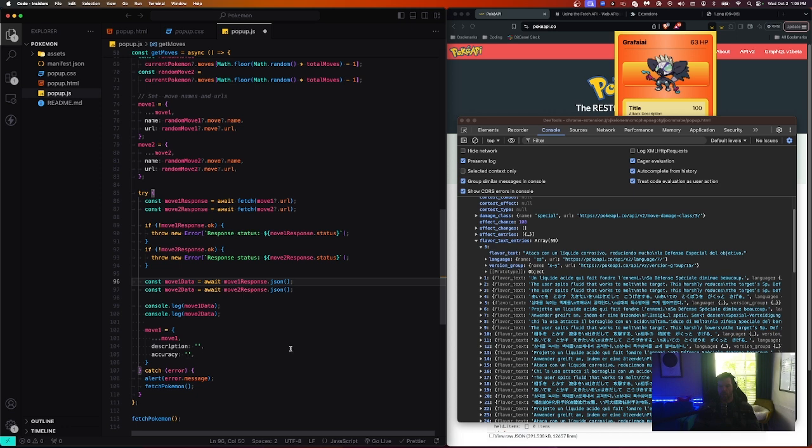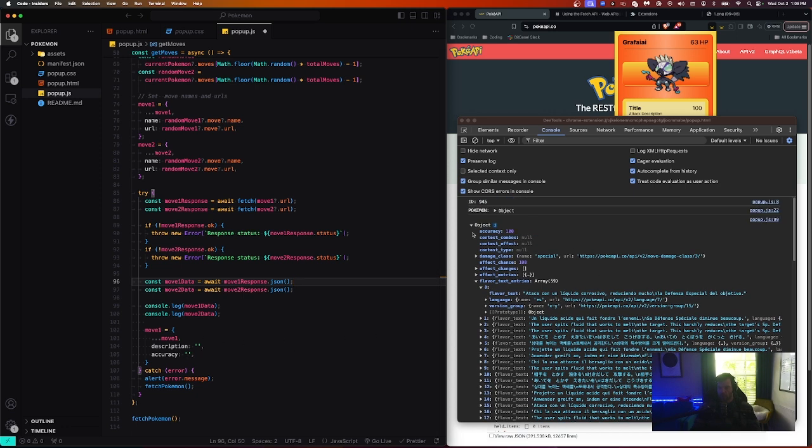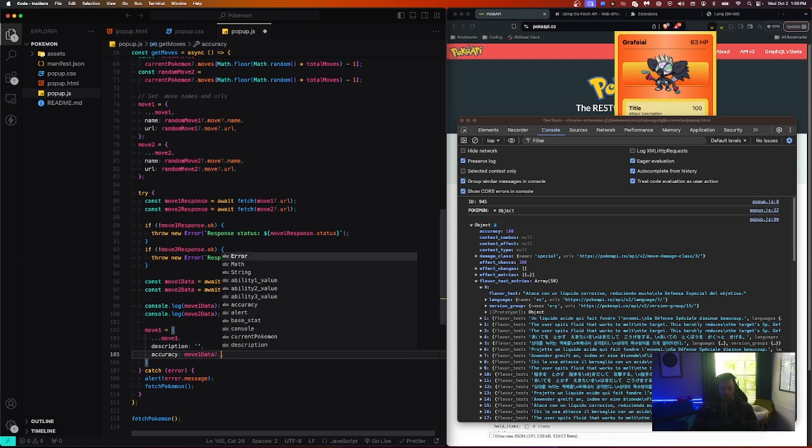Okay, so what is the value? Let's do the accuracy first because that one's easier. It's really just move one data dot accuracy. So I can put that in here. Move one data question dot accuracy. Okay, so now we set the accuracy. Now this one's a little bit more difficult.